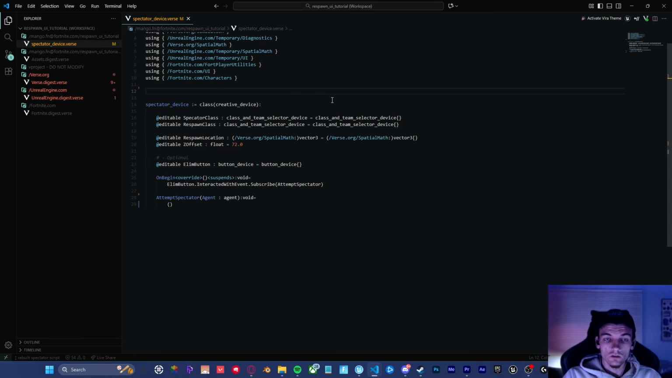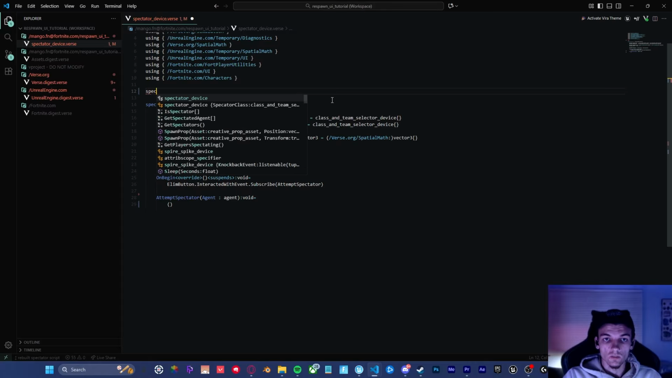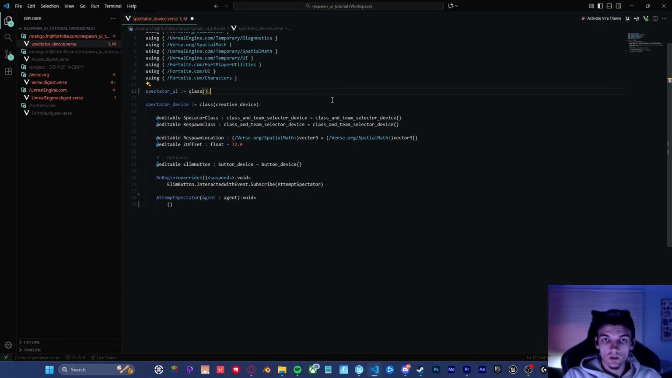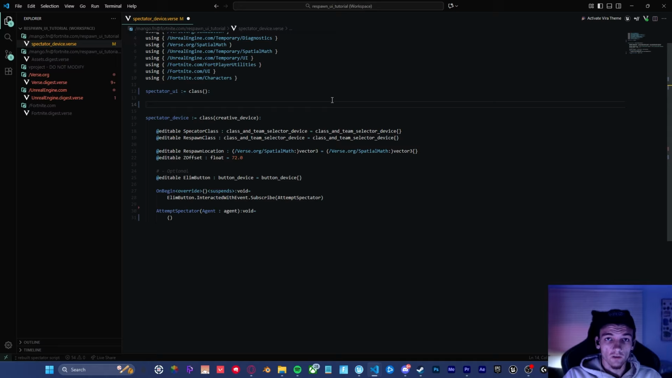So the next thing we want to do is define a new class called Spectator UI. This is going to be of type class. We're going to need to define a few variables inside of here. The first one being respawn class, and this is a class and team selector device.